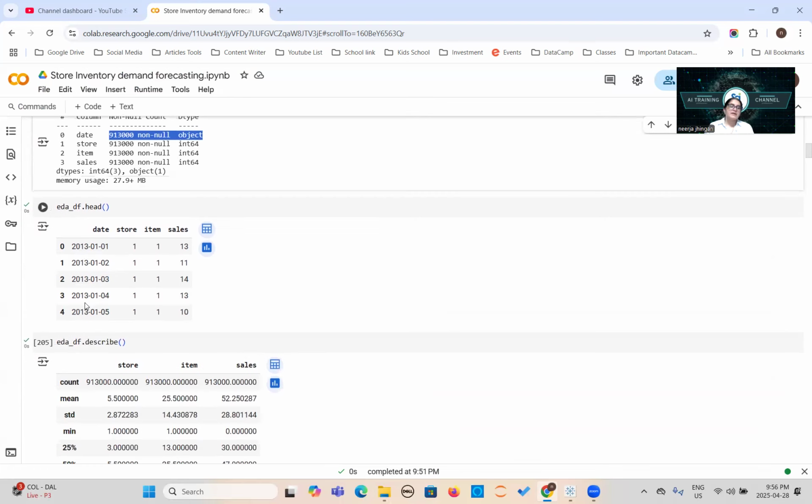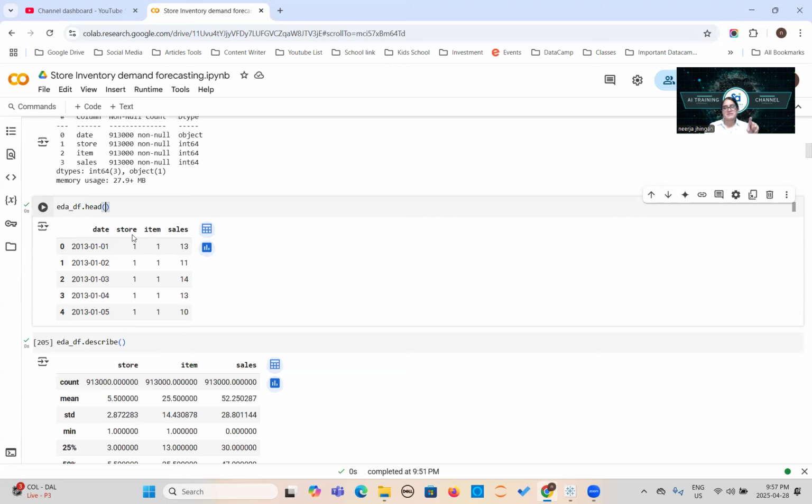Okay. And then head. This is also the most basic fundamental part of your analysis. It will show you the first 5 records by default. If you want, you can pass the number 10, 20, whatever number of records you want to see. It is showing you the date. Look at this. The date is coming up with the year, month, and day. And number of stores. Did you notice here there is no name of the store. There are numbers actually. Okay. And then item number 2. There is no item name, and then sales.